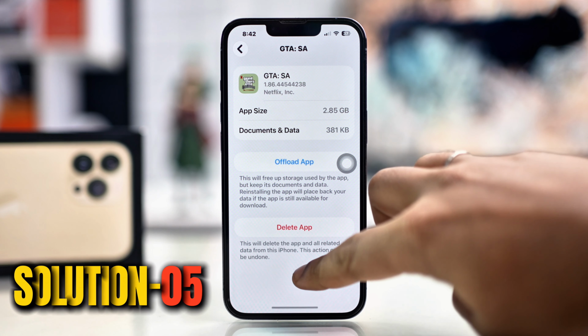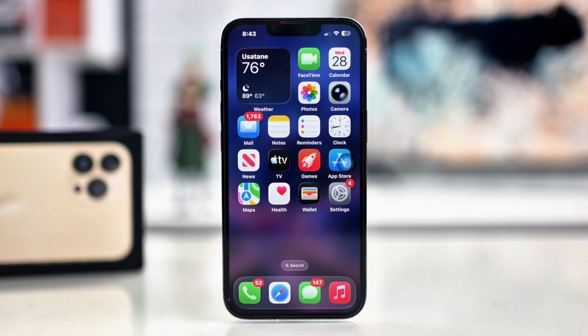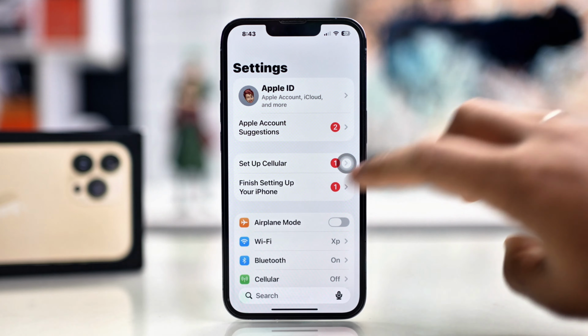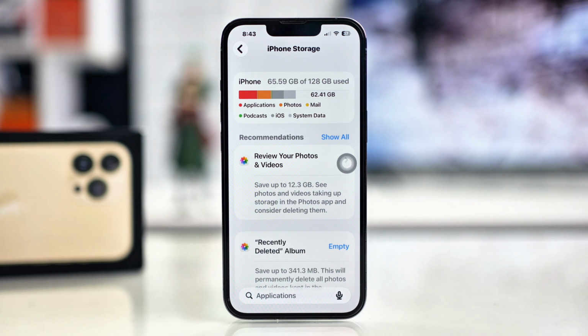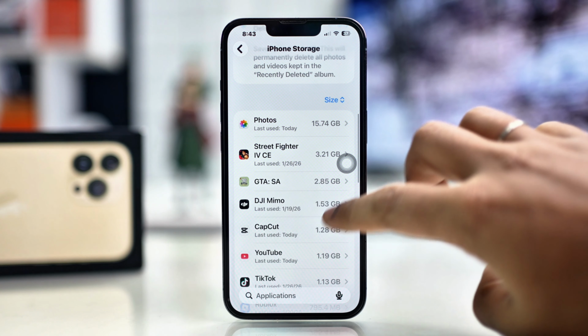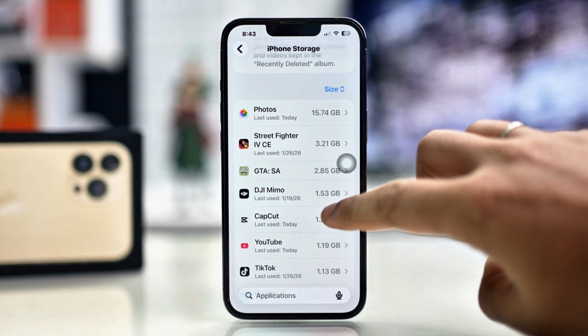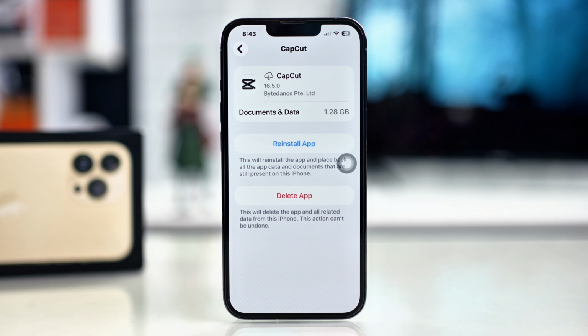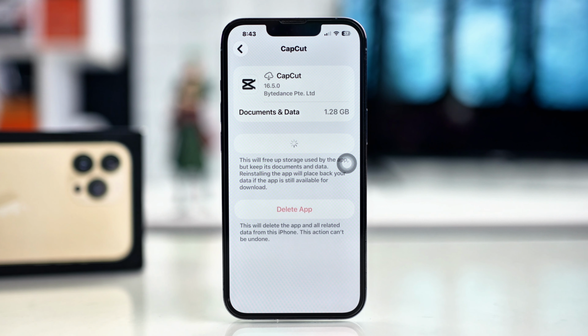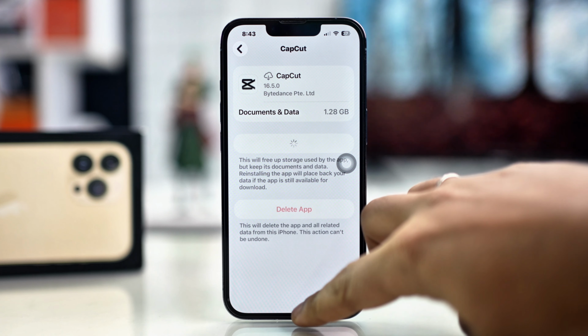Solution 5. Offload the CapCut app. First, open up the settings. Then tap on General. Next, tap on iPhone Storage. Now, scroll down and find the app. Next, tap on the app and then tap Offload. And again, tap Offload. After that, tap Reinstall. Now try restarting your iPhone and then start editing again.